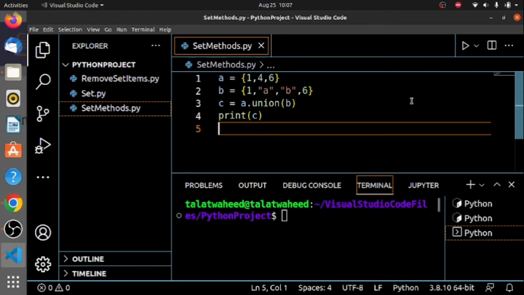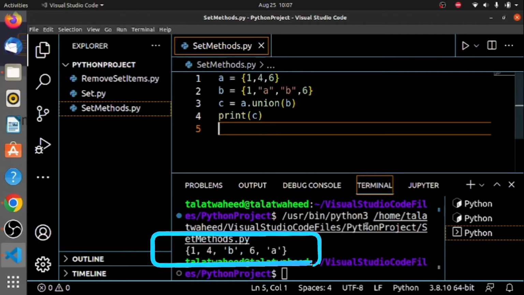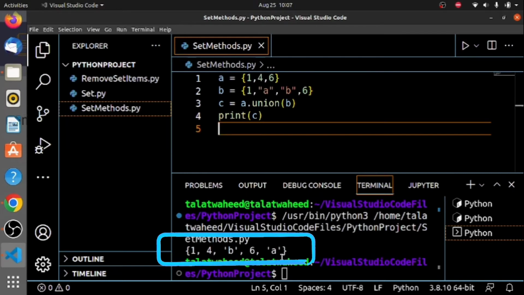Let's see what the output will be. Click on run. Here it is showing 1, 4, b, 6, a. So 1, 4, 6 from set A and a, b from set B. It will not show you the duplicate values. So this is the first example.